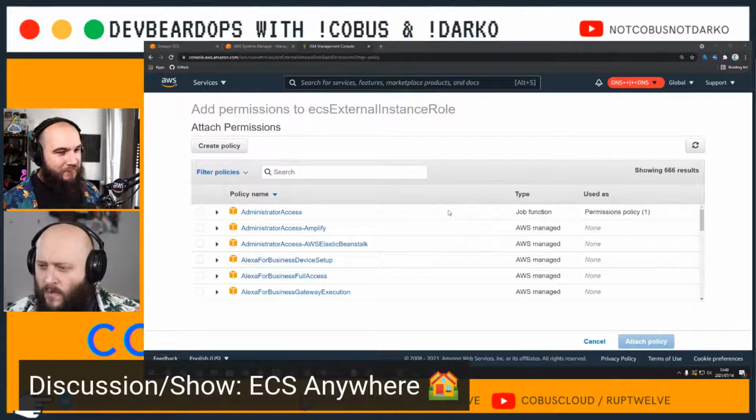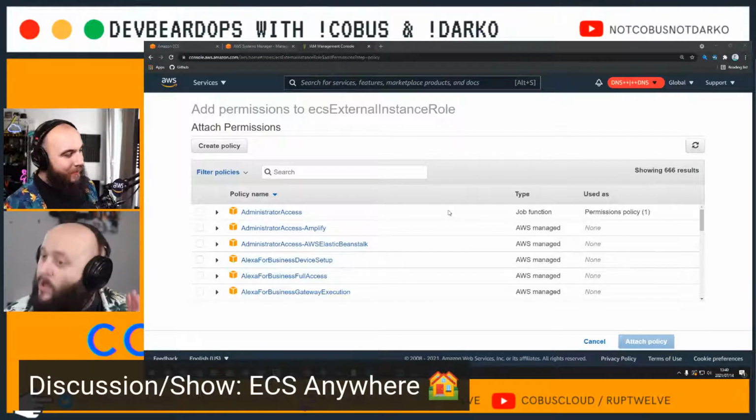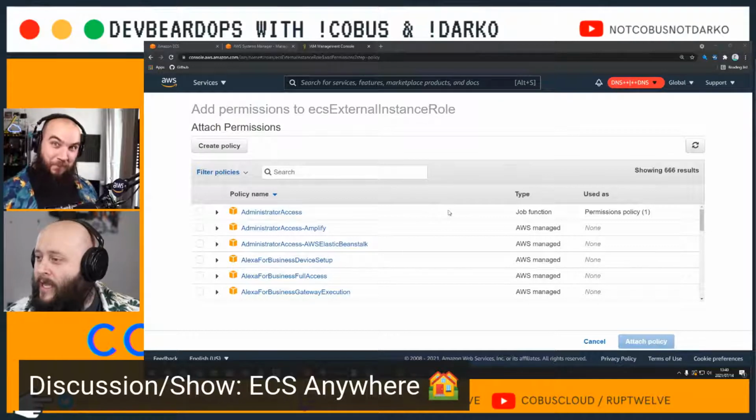Let me look at my Terraform, because luckily I did everything in Terraform as a good person should. At least infrastructure as code. You can choose what flavor you want. Otherwise, Dark will get upset because he is team CDK. I am team Terraform. Yeah.